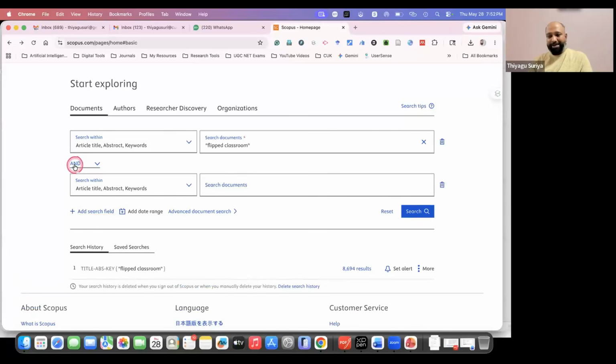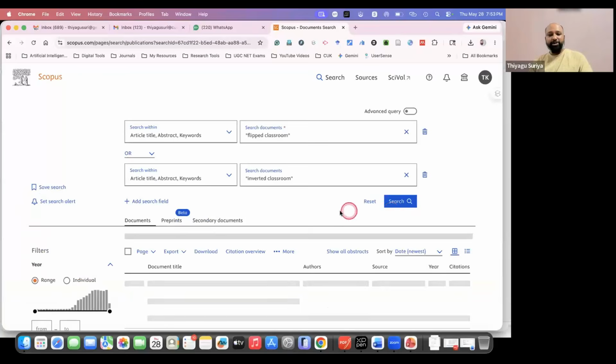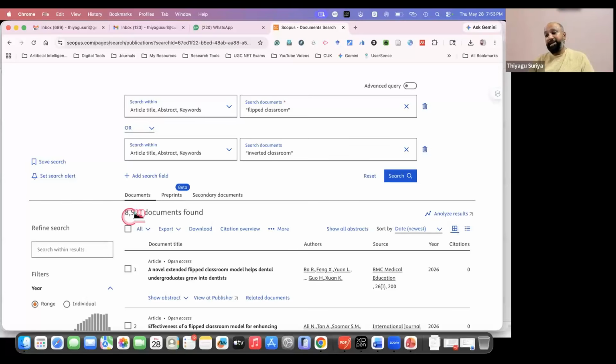The Boolean operator here is AND, but what I need to add here is OR. Why? Because I need to search for the inverted classroom. Inverted classroom. Previously nearly 8,000. Okay, inverted classroom, right. I'm going to search now. So now we can see previously only flipped classroom was 8,000 something, but with the inverted classroom, now I'm getting 8,921. Any doubts? 8,921.